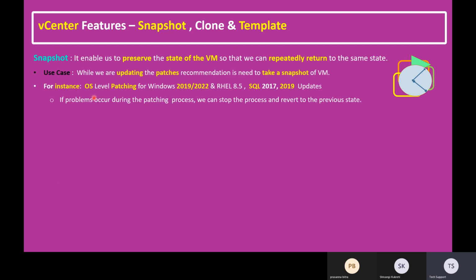Okay, and for instance, I have given one example here: OS-level patching. If you are trying to apply an OS-level patch on a Windows 2019 OS or Windows 2022 OS, or similarly on the Red Hat flavor, it's not only the operating system. Even if you are trying to do any application patches, there are millions of applications. I just took one example, a sample application, SQL. Microsoft SQL is a database application. For this database, if you are doing patches on the 2017 version or 2019 version, before applying the latest patch, VMware recommends that it is better to create one snapshot. When we create a snapshot, even if there are any issues, it is easy to revert to the previous state. That is one benefit.